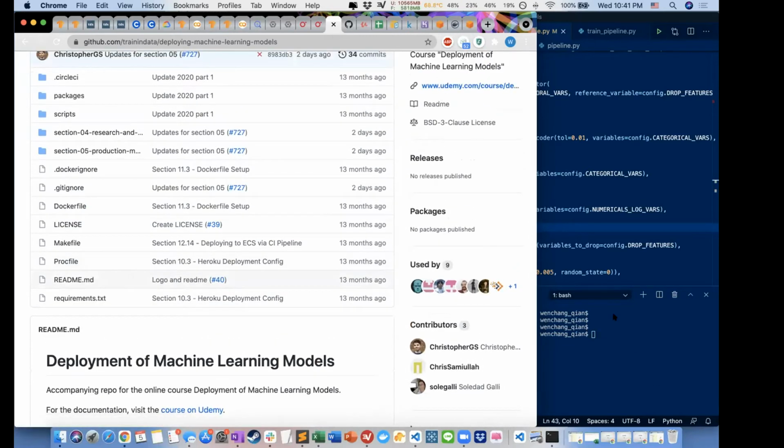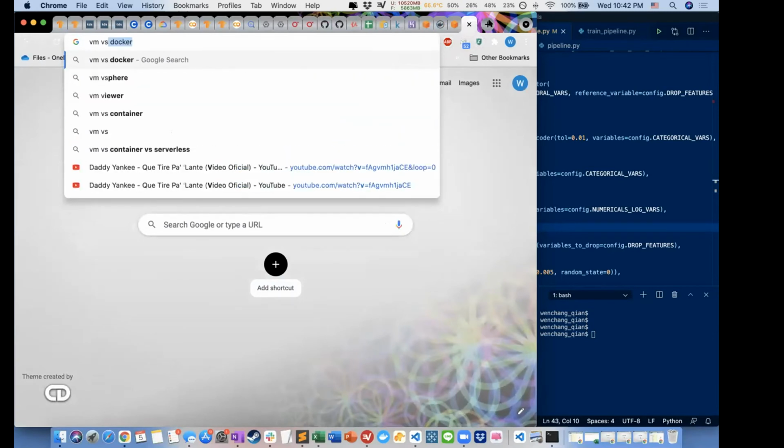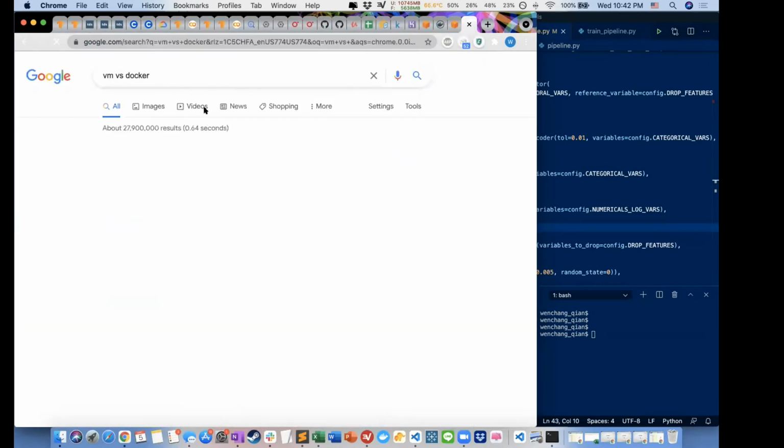Okay, what was the other question? What's the difference between VM and Docker then? So VM has to have its own operating system, and Docker, and there's an image I can Google, VM versus Docker.